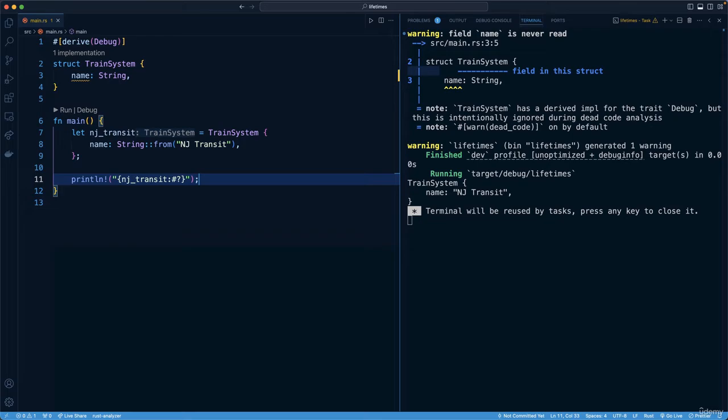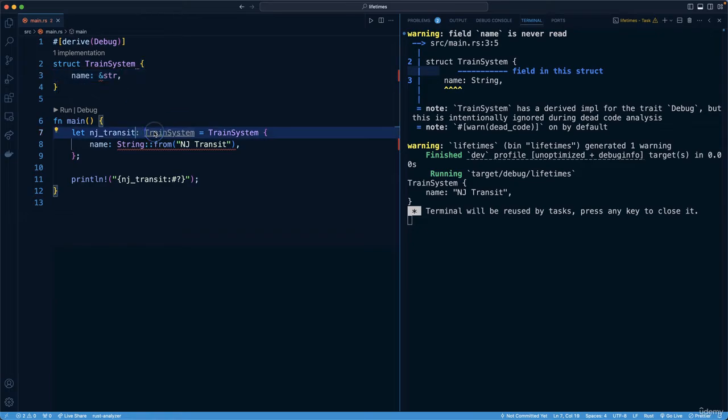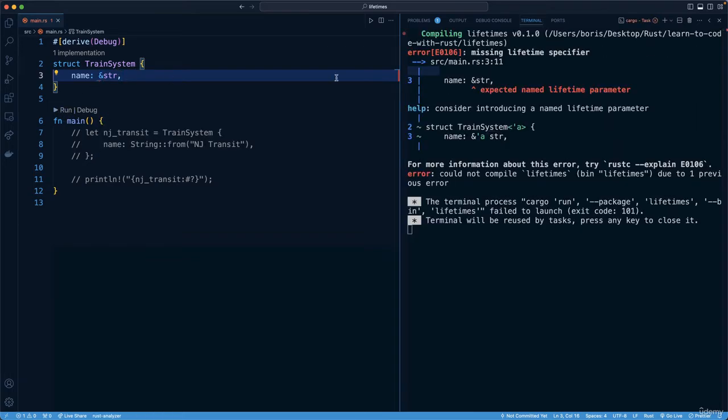So what happens if we define the name field right here to instead store a string slice? In other words, a reference. I'm just going to change this right here to be a &str, and you'll notice the program is going to fail to compile. If I just comment out this code right here, you'll notice this is enough of a violation. And if I take a look at the error, the compiler will warn us: expected named lifetime parameter.